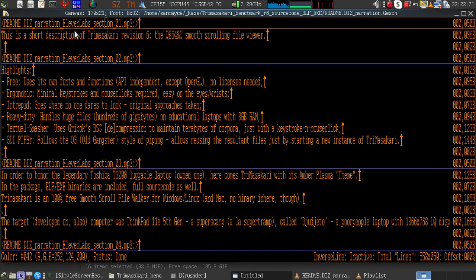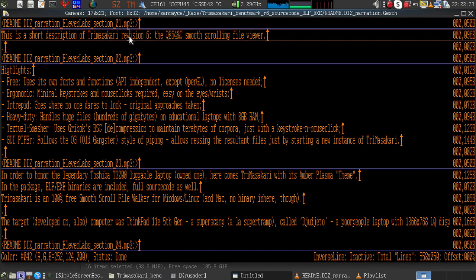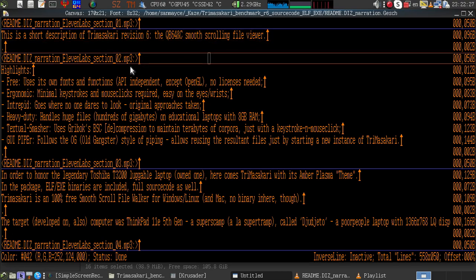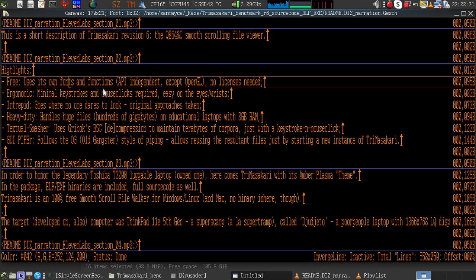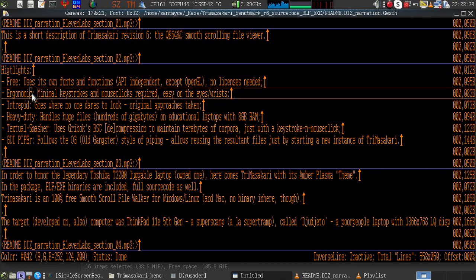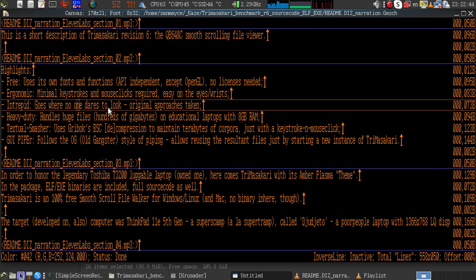This is a short description of TriMasakari Revision 6, the QB64 and C smooth scrolling file viewer. Highlights: free, uses its own fonts and functions, API independent except OpenGL, no licenses needed. Ergonomic: minimal keystrokes and mouse clicks required, easy on the eyes and wrists. Intrepid: goes where no one dares to look, original approaches taken.